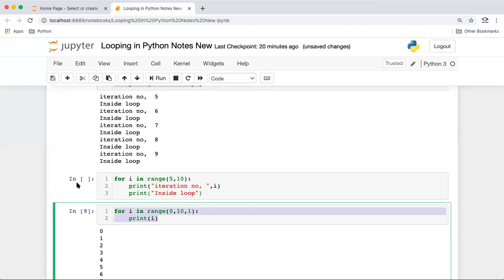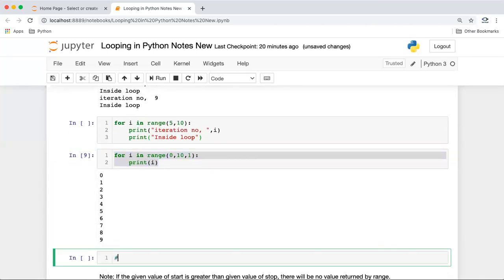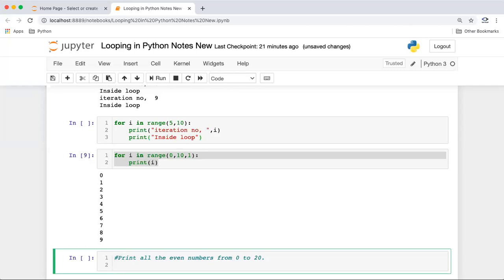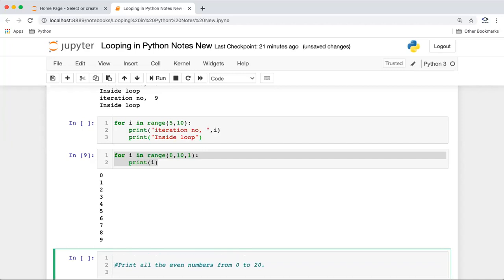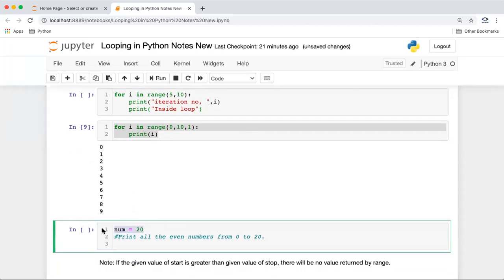But let us suppose I ask you to print all the even numbers from 0 to 20. One option can be that I iterate over all the numbers. Or let us suppose we are getting the number as an input. It's not that in the range function you will always use constants. Let us suppose I'm getting this number as a variable or as an input, so I'm just defining num equal to 20.